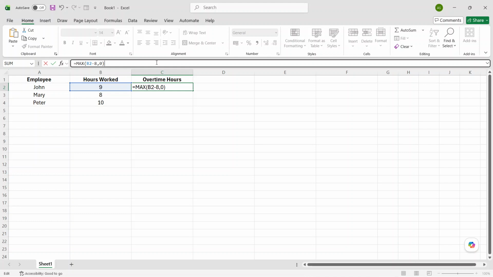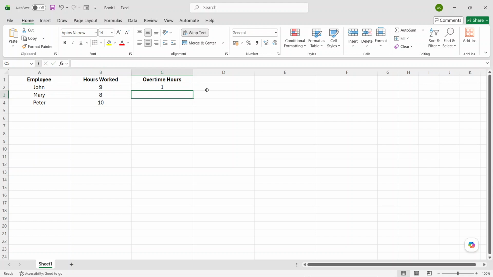When you're ready, press enter. Excel will return the result. In this example, the result is 1, which means the employee worked 1 hour of overtime. And that's all there is to it. With one simple formula, you can quickly calculate overtime hours in Excel and adapt it to fit your own worksheet layout and work schedule.